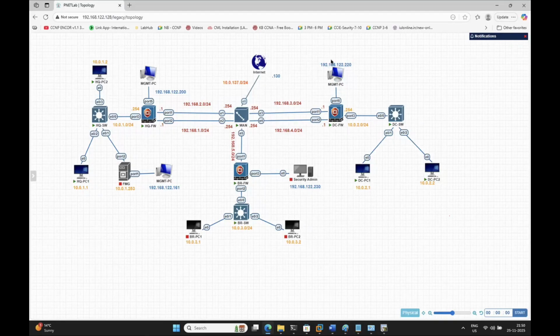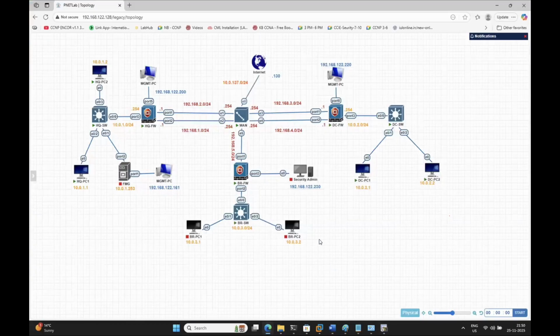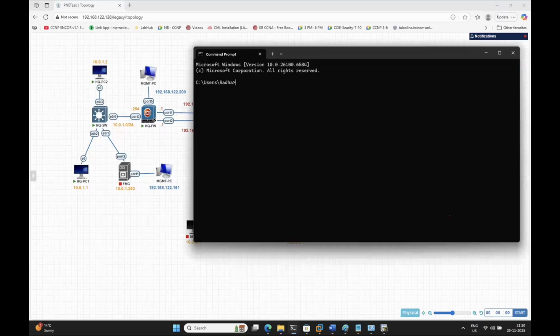So let's go ahead and see. Now, one thing very interesting I want to tell you. Can I ping this headquarter firewall from my native PC? This is the question. Let's go ahead and try to ping 192.168.122.200. Is this going? No. And why is it not going?